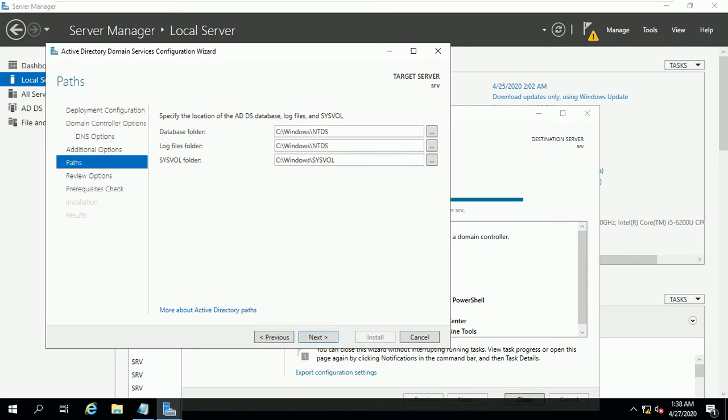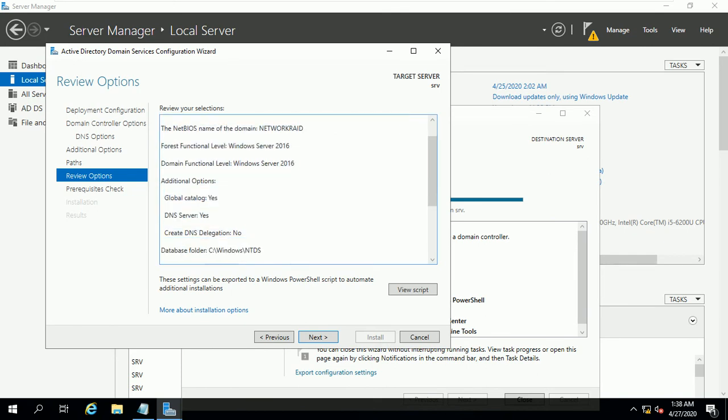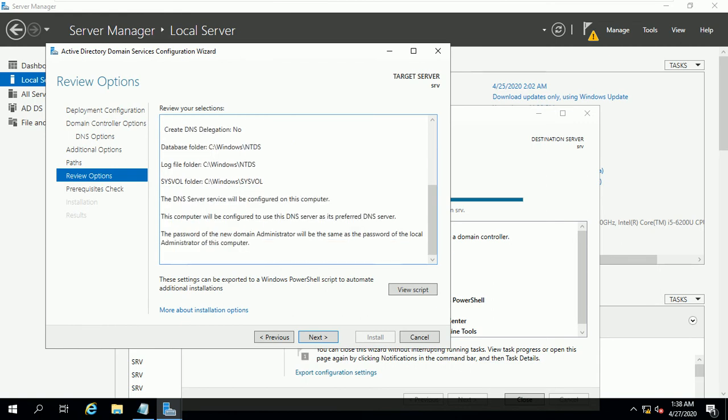So this is the default place where your Active Directory information will be stored. Alright, Active Directory is going to be stored there. Okay, now click on next. Now you can see the domain name we have created, the functional level, and the location and all those.